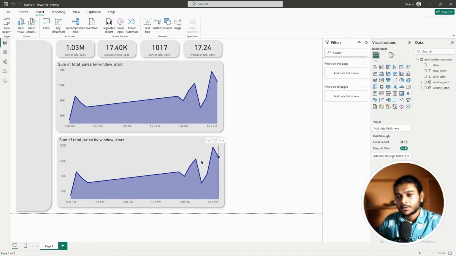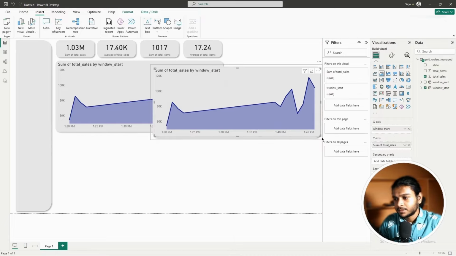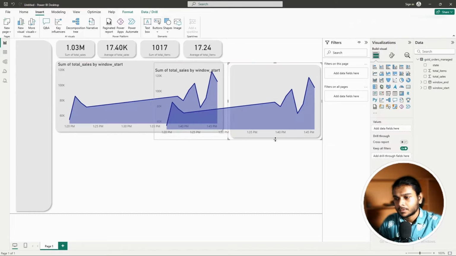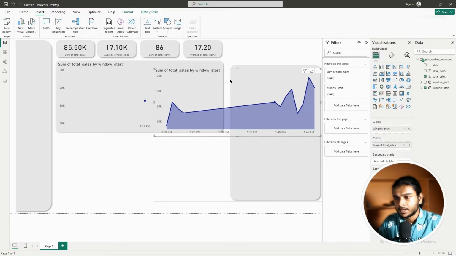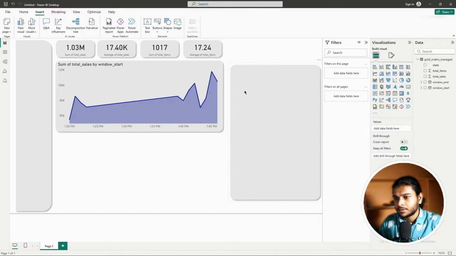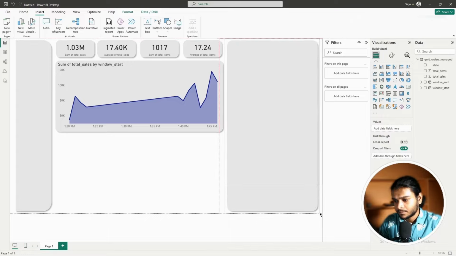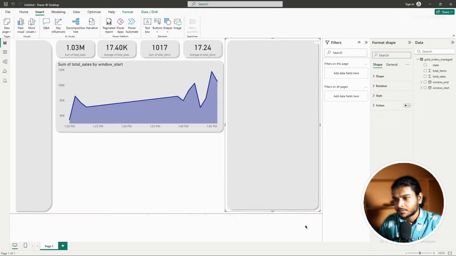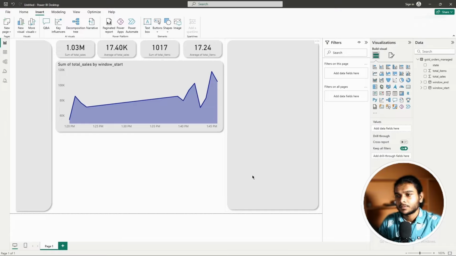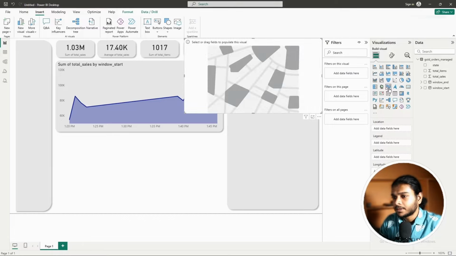Align it. And then in this, let's create, before that, let's just create another vertical container right next to it. Choose it. Delete the chart first. Remove it. You just need the container here. Make it a vertical container. That's it.